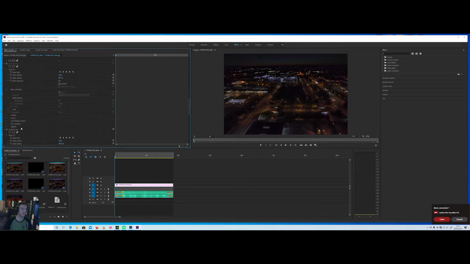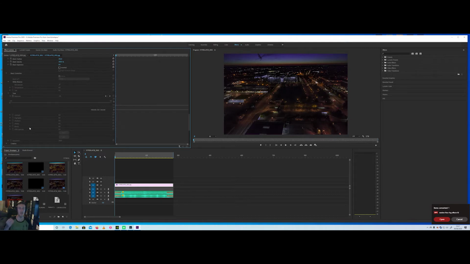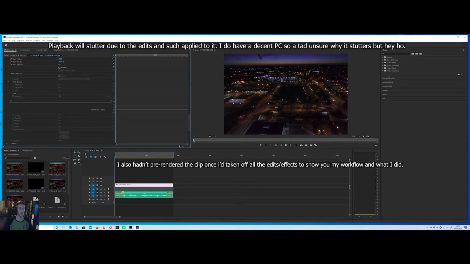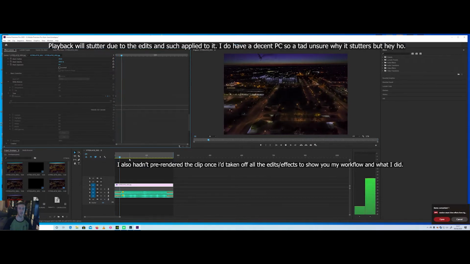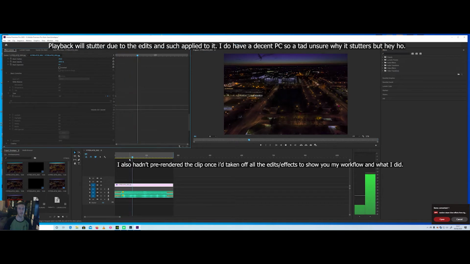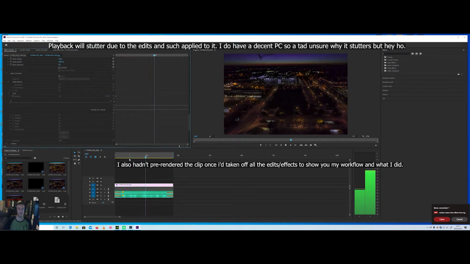Like I said, I'll take off all the Lumetri settings so you can see what the initial image was. So this is the image without any color grading, without anything. So it's still a really nice image. Now, if I play it back, you have to bear with my PC because this is 4K, so it might stutter just a little bit. As you can see, it's stuttering because the PC can't handle all the edits that I put on it.